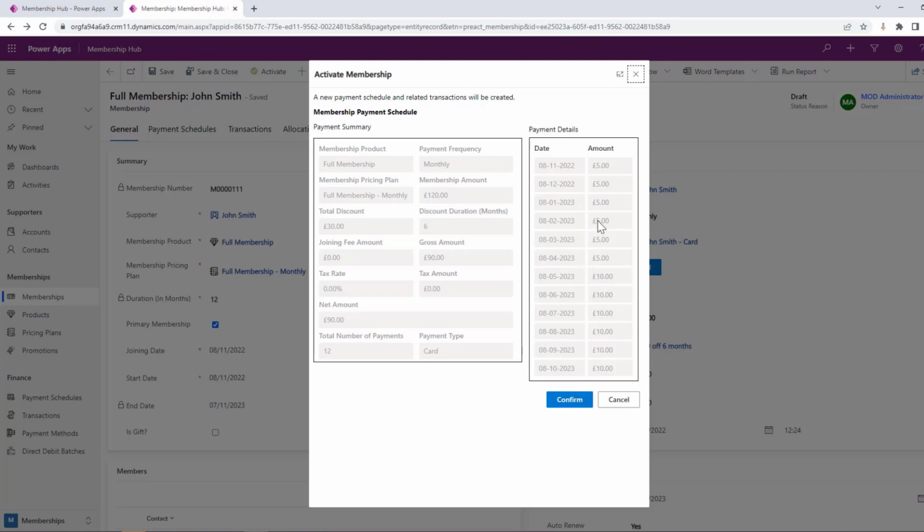Notice how the first 6 have a 50% discount applied. So that £120 initial amount has had that £30 discount applied, leaving the 90 remaining. And you can see that discount has been applied to the first 6 transactions here. So once I'm happy with this, I can click confirm. If I wanted to change anything, I would just click cancel. This would hide, and then I have the ability to modify the form again and then try to activate the membership once more.